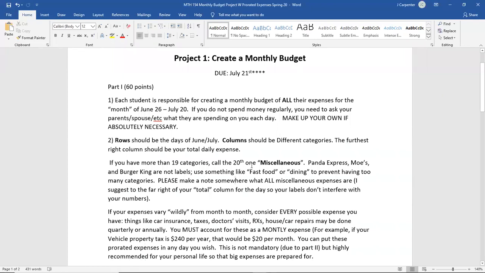You can label one column for just food, or you could have a column for groceries, then a column for fast food, then a column for dining. But I don't really think you should have columns for each and every fast food joint that you visit. Don't have a column for Panda Express, a column for Moe's, and a column for Burger King. Just have one column for fast food, and that would be good.